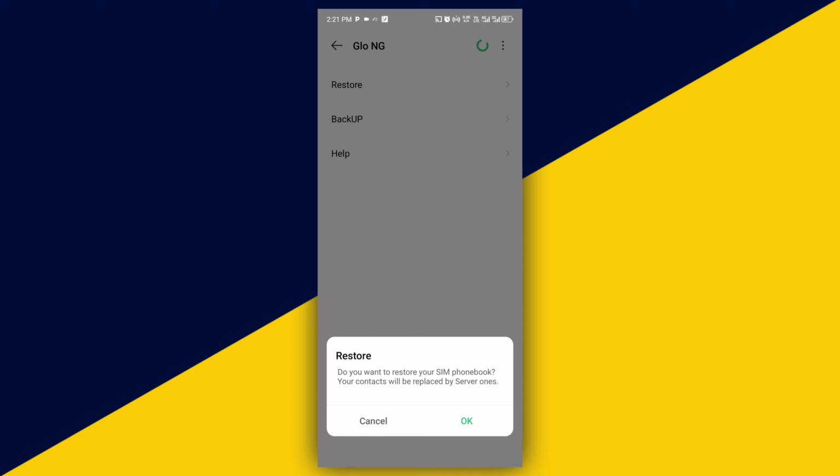Do you want to restore your SIM phone book? Your contact will be replaced by SIM ones. It's as simple as that. Simply click on OK, and all the contacts will be simply replaced on your new phone. It's as simple as that. So basically, this is one of the best ways to back up your phone book contacts and make sure you don't lose contact of your loved ones.